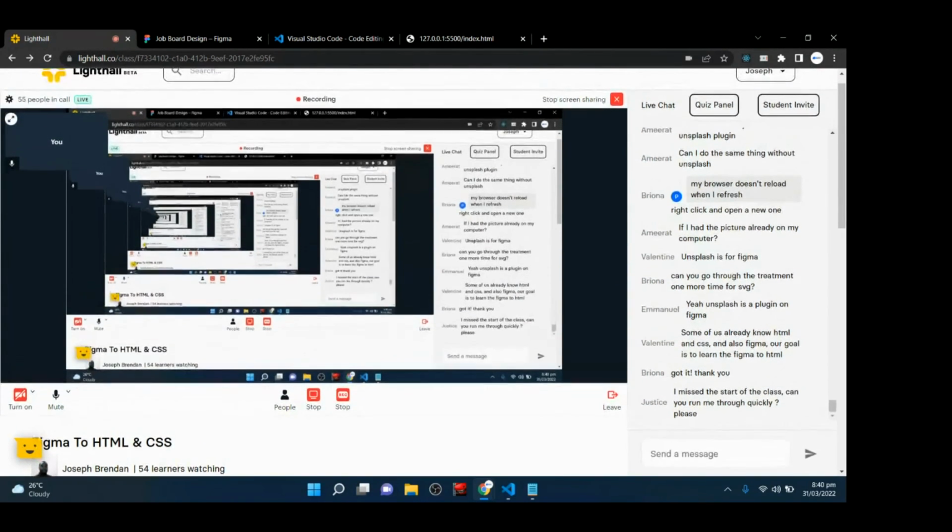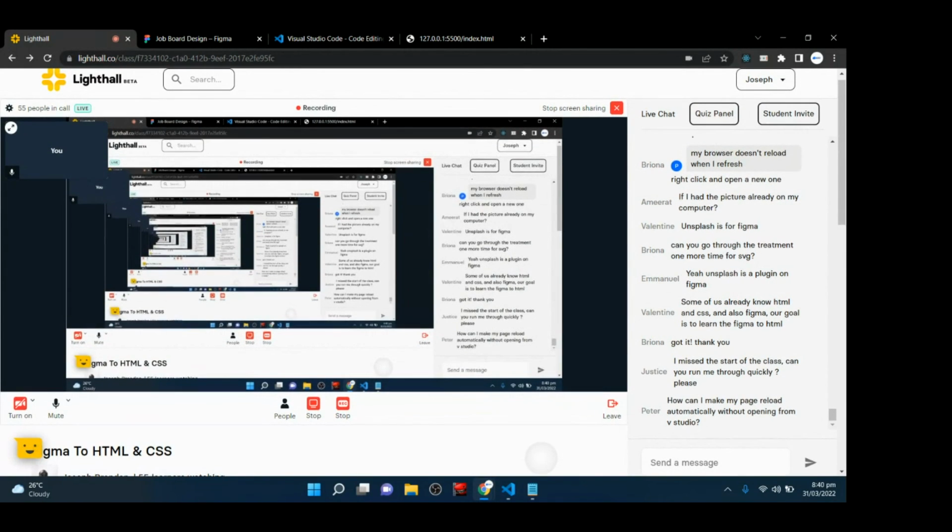Someone is saying, okay, some of us already know HTML and CSS and also Figma. Our goal is to learn the Figma to HTML. Okay, that's from Valentine. I think more people here don't know the basics of HTML, so that's why I am going through the basics. And I think it's on the third day that I would convert the Figma design that I showed everyone to a website.